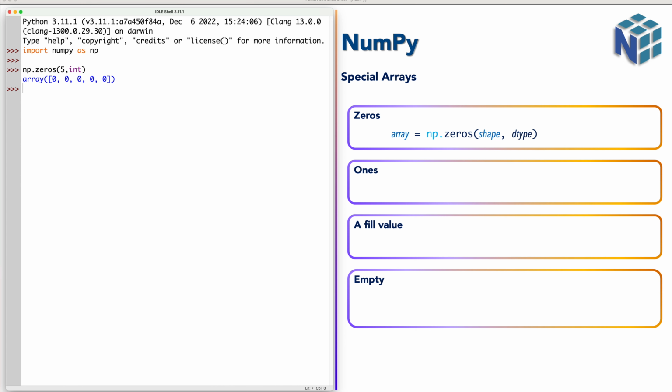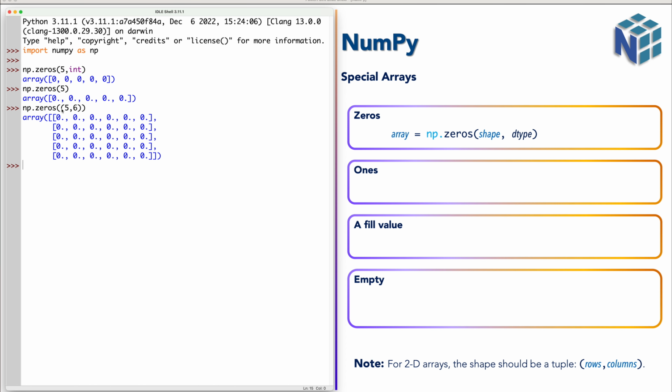If we drop the type, the default type is float. It is important to notice that the shape for 2D arrays should be given as a tuple. That means between parentheses. For example, as you see here, we constructed a matrix of 5 rows and 6 columns.